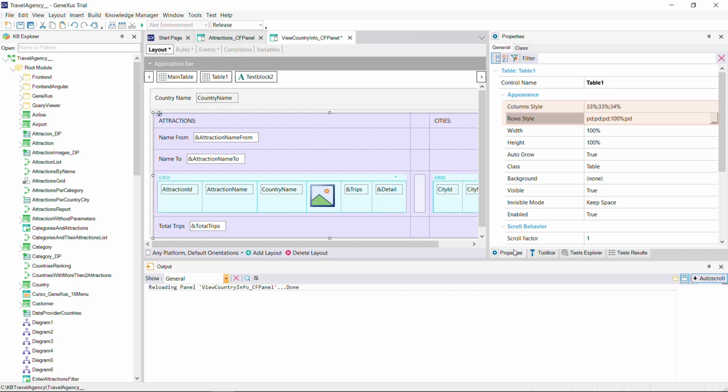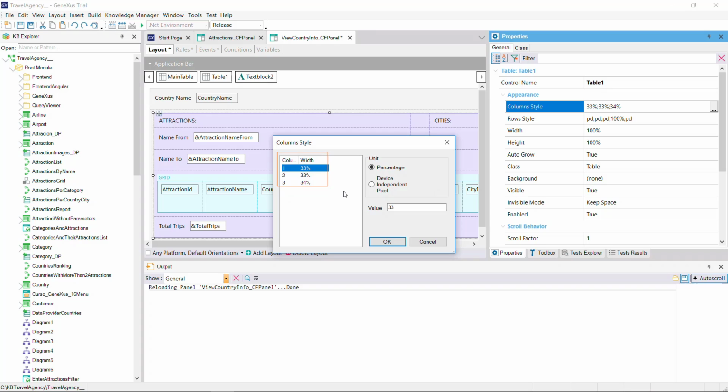First, we'll change the columns that we know are three: the column that contains the attractions data, the column with the separating table, and the column that contains the cities data. If we select Table 1 and click on the column style property, we can see that by default, each column takes up 33% of the available space. The possible values to be assigned to the width of the columns are a percentage of the total table space, or in device independent pixels, DIPs.